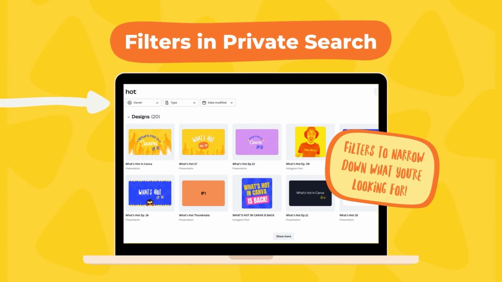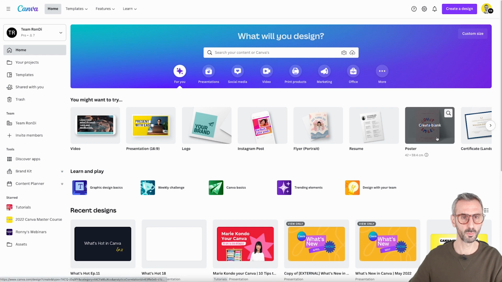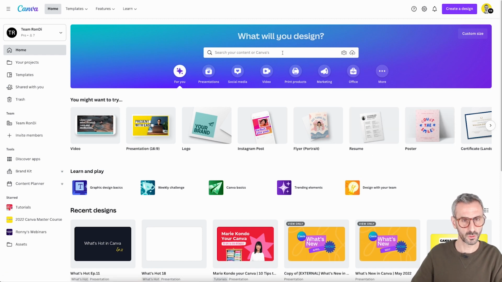We are now at new feature number 6, and this one is called filters in private search. All right, so let me show you how this one works. It's basically some advanced searching features for when you search for your private content in Canva. Okay, so let's start from the Canva homepage, and we are going to be using the search bar right here.